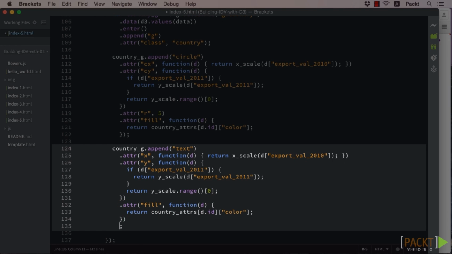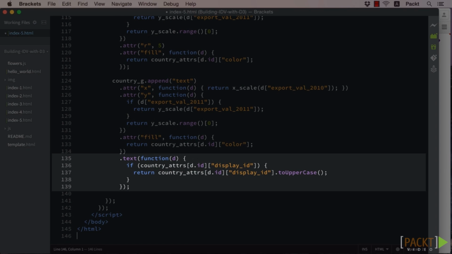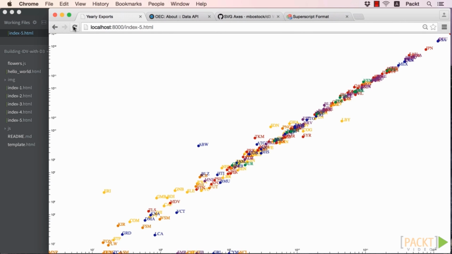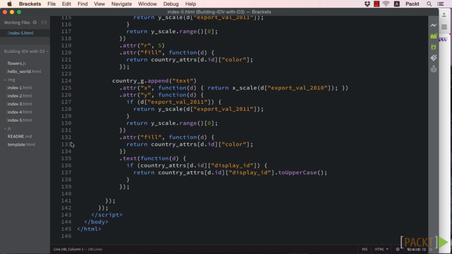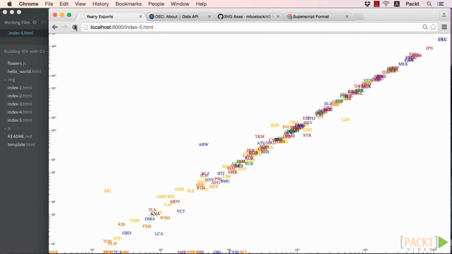We'll also want to add a text element to output the display ID. Finally, similar to the check we put in for our export 2011 values, we'll also want to be sure this display ID exists before we return it to the text method. Let's take a quick look to see what it looks like. Not bad. But, as an exercise in design, let's see how our chart looks without our circles altogether. This way our labels act as our points on the chart. You know, I kind of like this better.